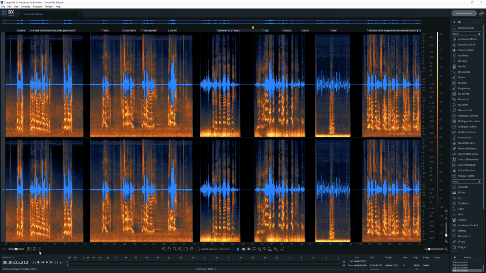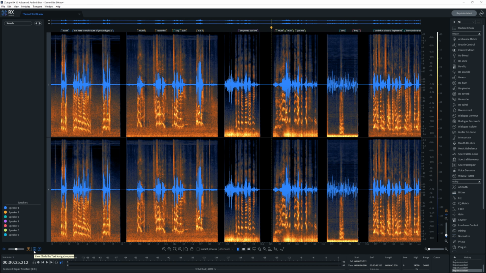Okay, so it still seems like it has the transcription from before. So let's right click and have it rescan the transcription again. And so if we click on the Izotope logo, then we can see that it's redoing the transcription. All right, and then let's open up the text navigation panel. And interesting, now Izotope thinks there's 7 different speakers instead of 6 different speakers.